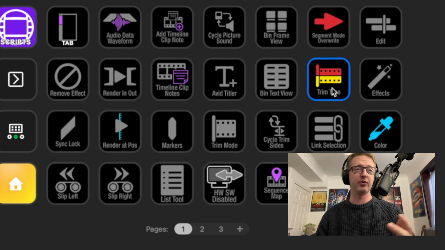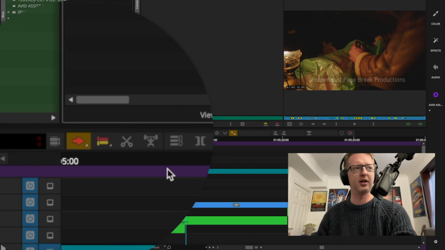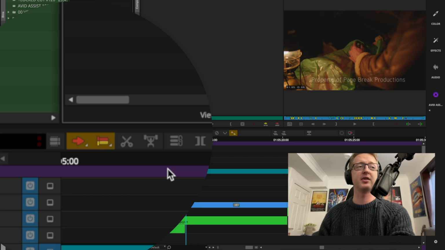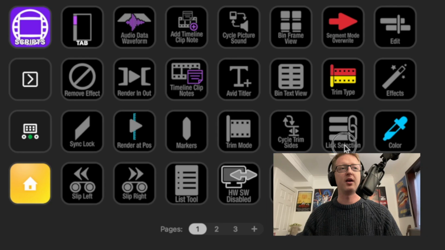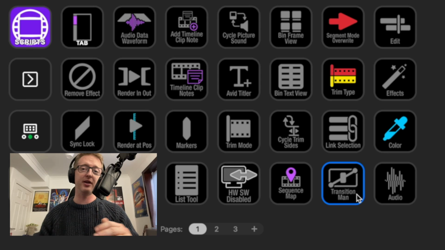I could toggle between which trim mode is enabled. So you can see here, I can toggle between having nothing, just the red trim, yellow trim, both of them on. And I've got the same one for the segment tool there. That's another really good one that I use all the time. Link selection on, transition manipulation.